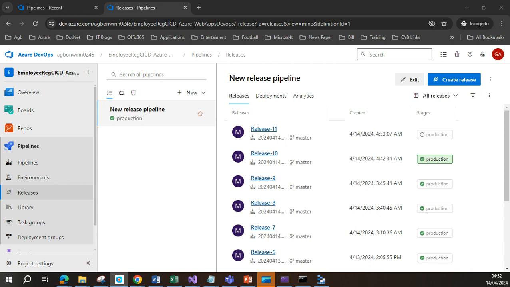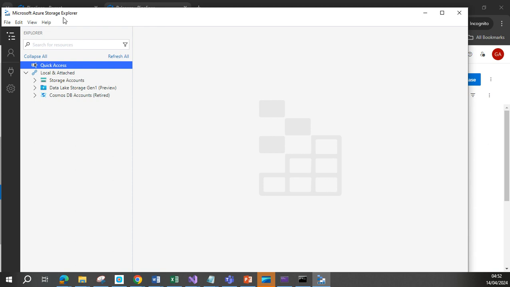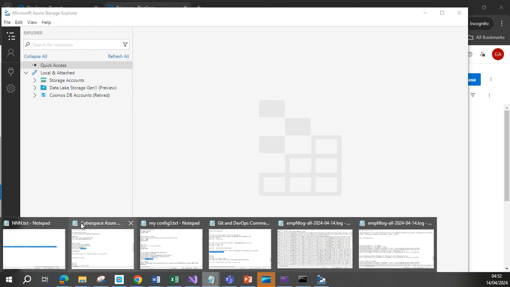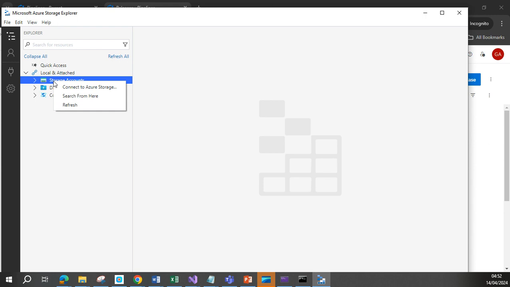So while that is ongoing, I want us to equally use this tool, Microsoft Azure Storage Explorer. If you have it installed, you can use it to access the storage by connecting to it. But if you don't have it, you can install it as well, and use it to see the Blob storage content. So assuming I want to connect to it, I can just come here to say connect to Azure Blob Storage.